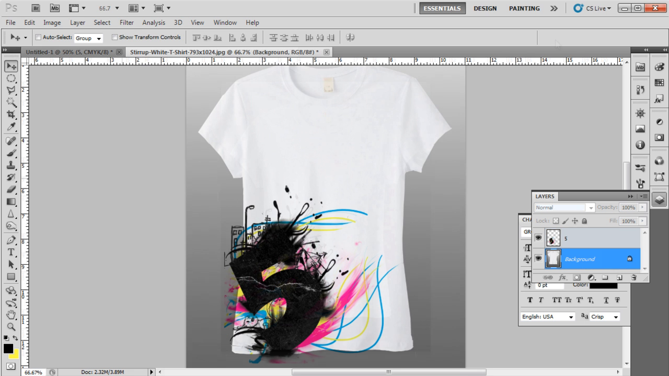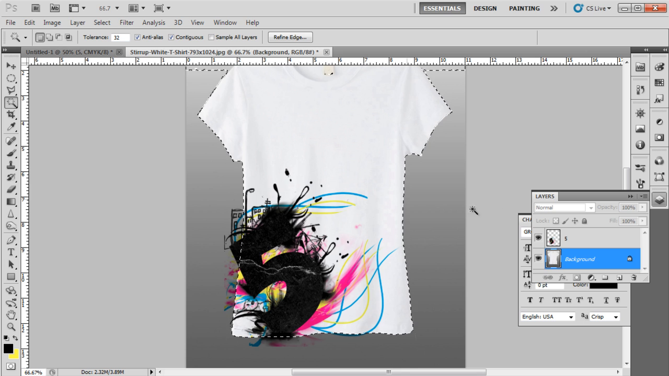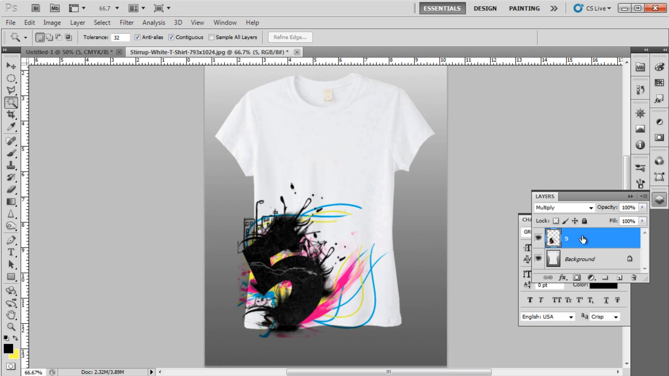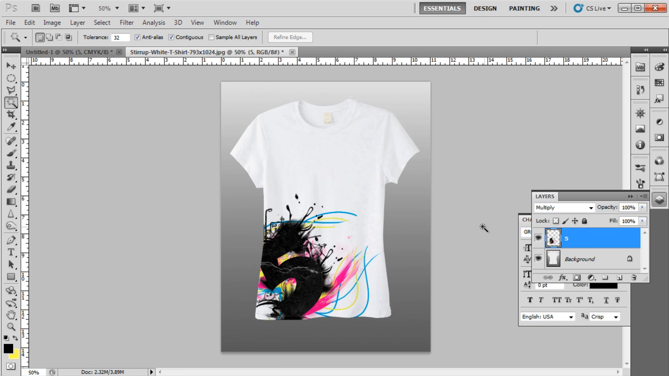Lastly, we will use the magic wand to make a selection around the t-shirt. This will help us remove the extra parts from the design. This way you can preview how your design will fit onto the t-shirt. You can even play around with the placement of the artwork to get a better idea of what will fit in well. For us, our design is now print ready.